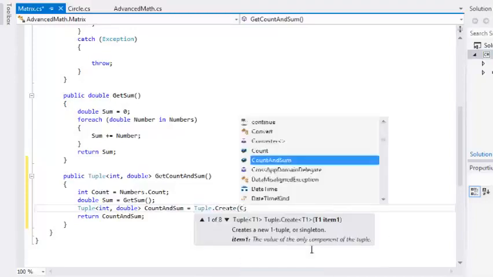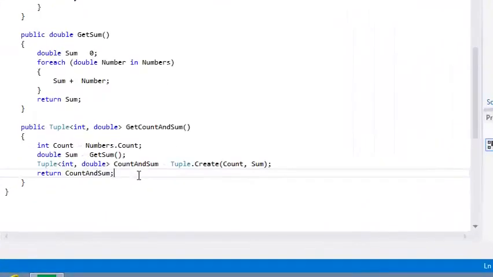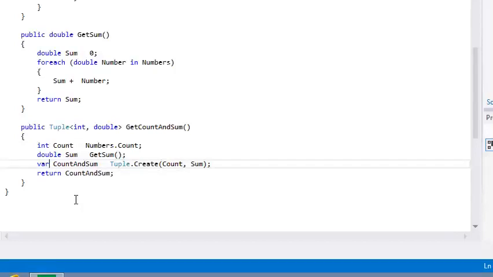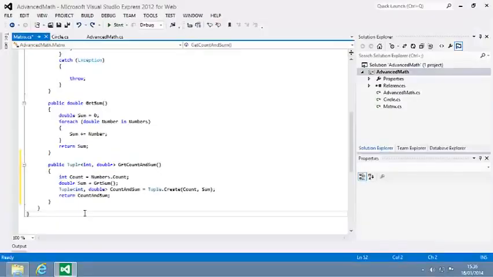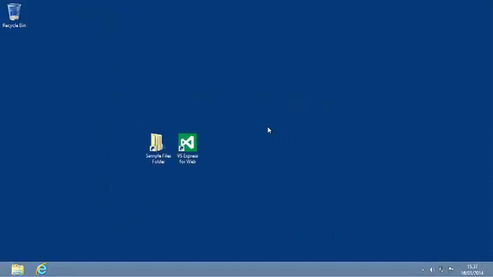Replace the code new Tuple<int, double>(count, sum) with Tuple.Create(count, sum). You could make this lesson's code even shorter by using var countAndSum = Tuple.Create(count, sum). However, I'd recommend against doing this, as it makes the code harder to understand. The var data type is covered in session 5 of the Essential Skills course in this series.